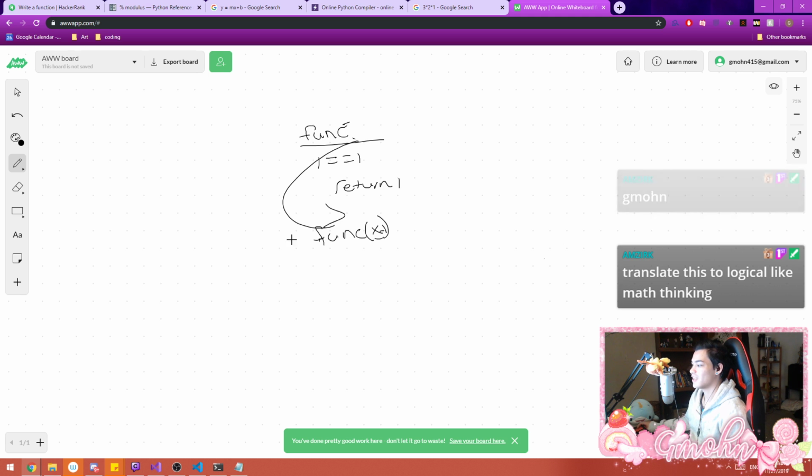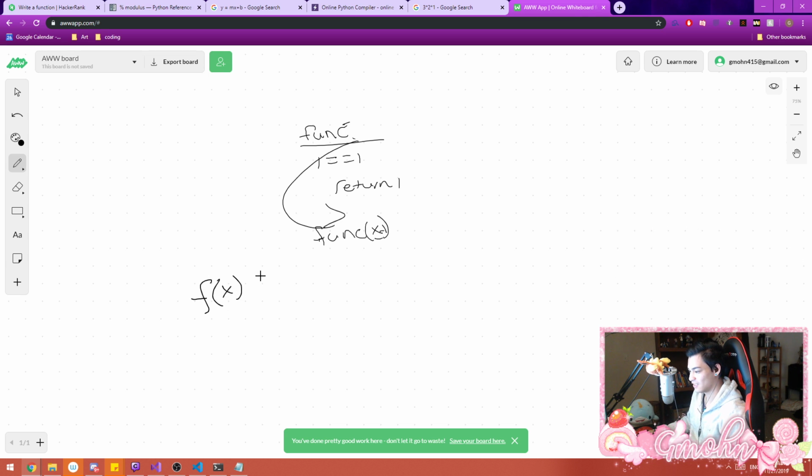Translate this to logic, like math thinking. Okay. Okay, you ready? So the function of x is the function of y, is the function of z, is the function of a. I should have said a, b, c, d.